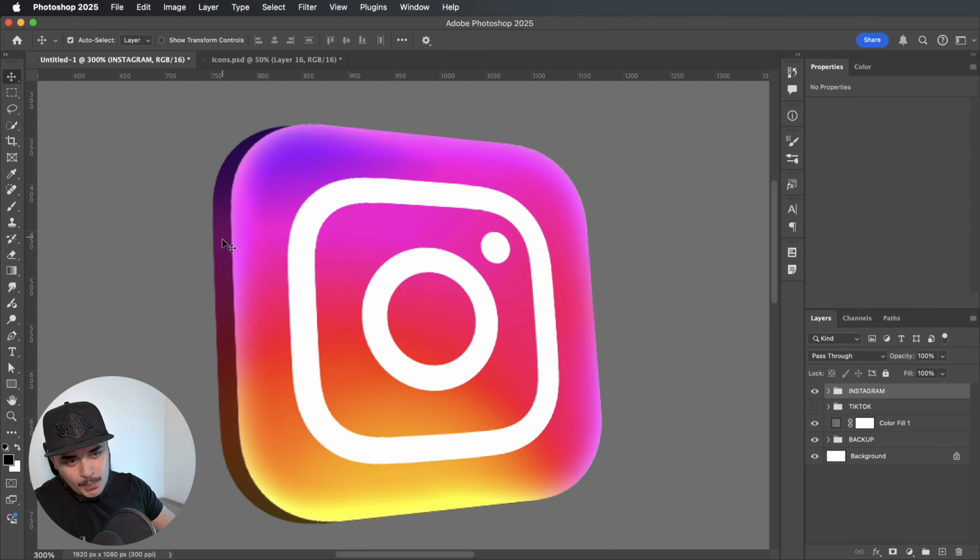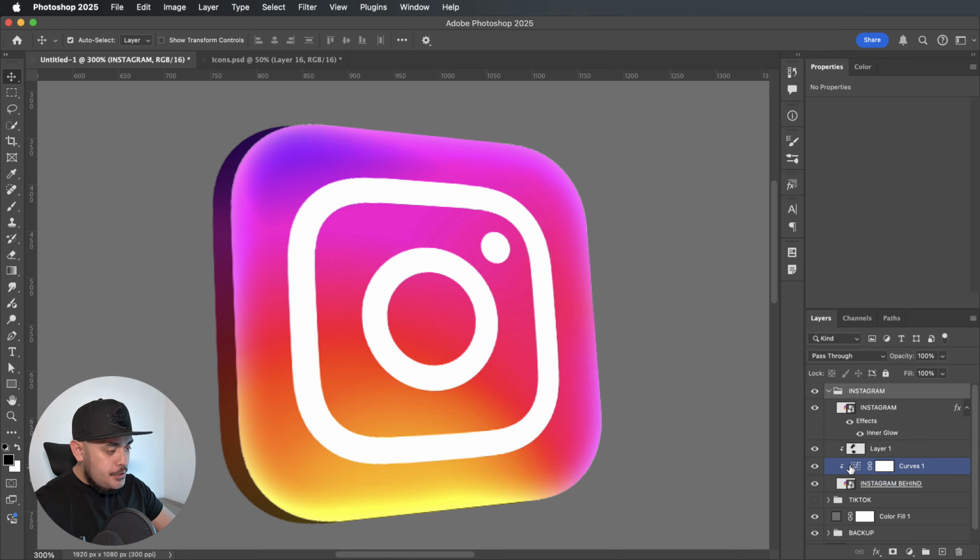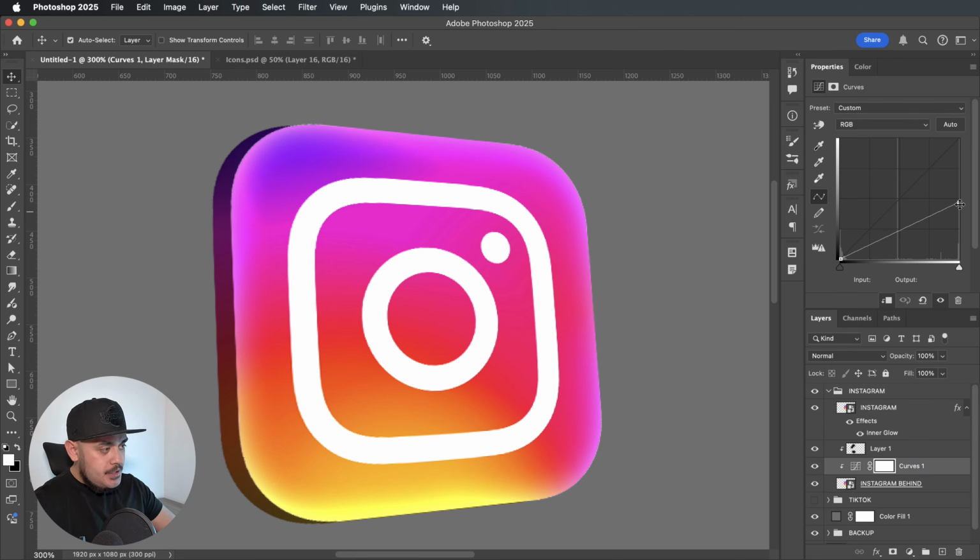So I think I just need to increase the brightness of the layer behind just a slight touch. So let's just do that. Let's go to curves and just increase the brightness value ever so slightly to something like that. We just want a bit more color to be showing, which looks much better in my opinion. Okay, let's just zoom out.